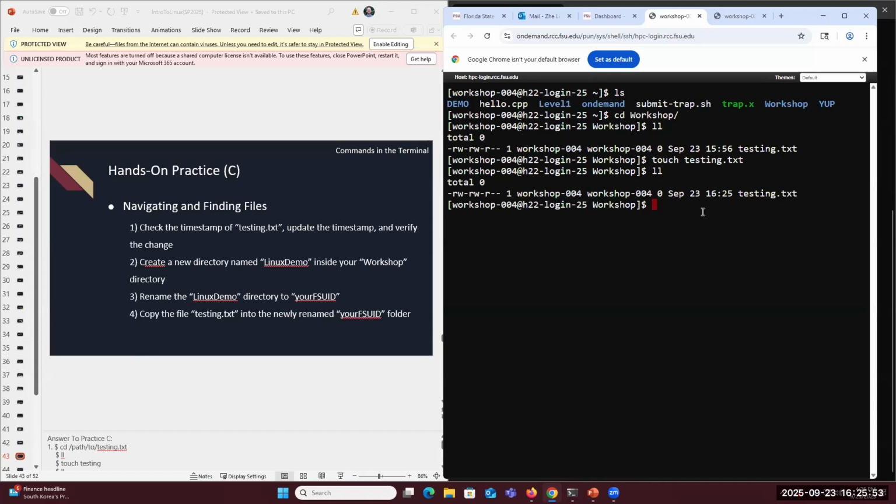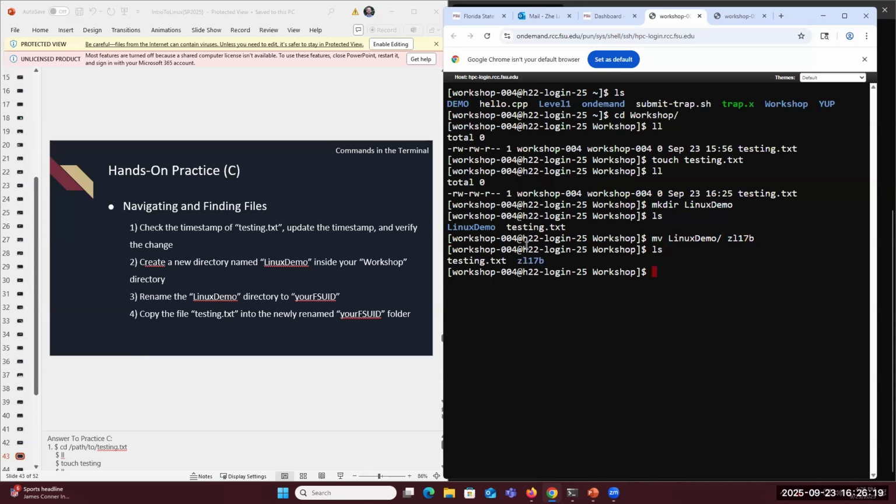And I want to make another directory named Linux demo. And let's take a look. Yes, it's here. And I want to rename that directory. How to do that? Oh, very good. Linux demo to my FSU ID. And let's take a look. Yes, here it is. And I'm going to copy the file to the new directory.